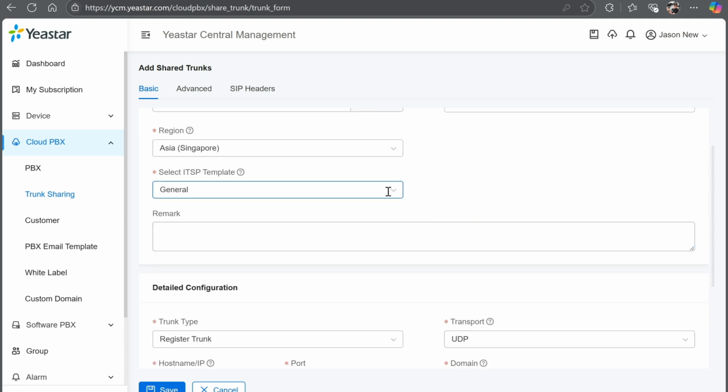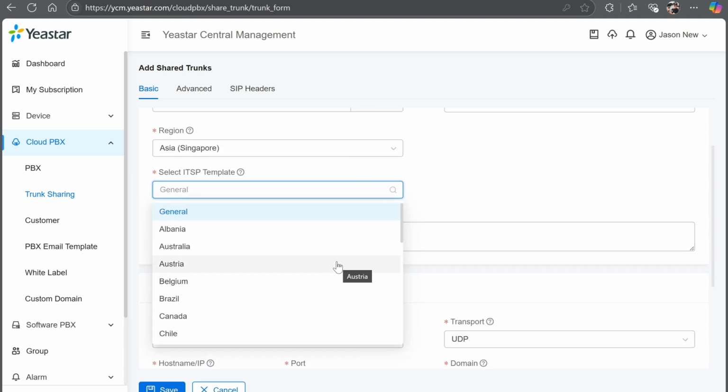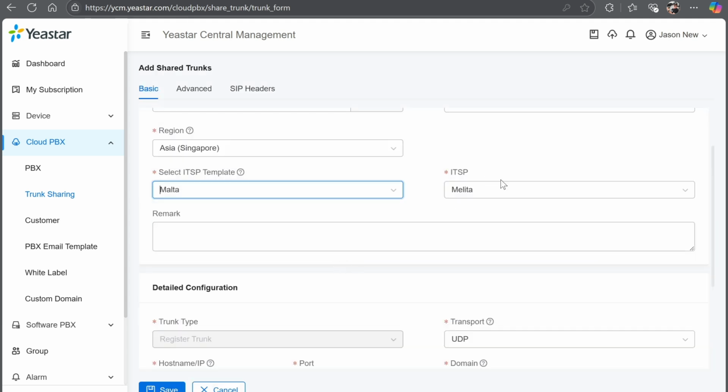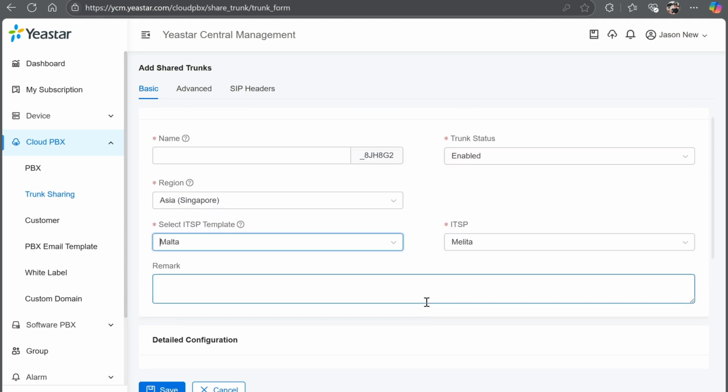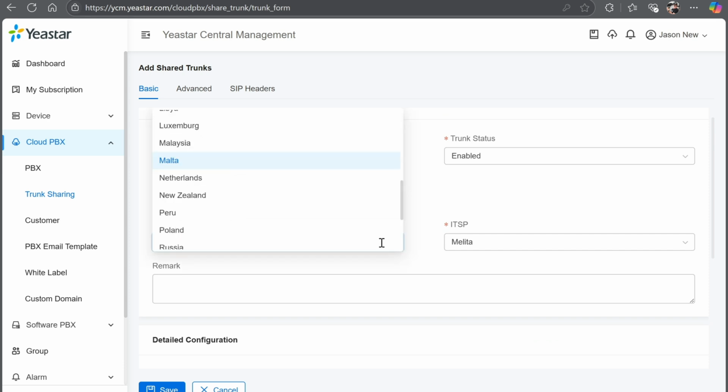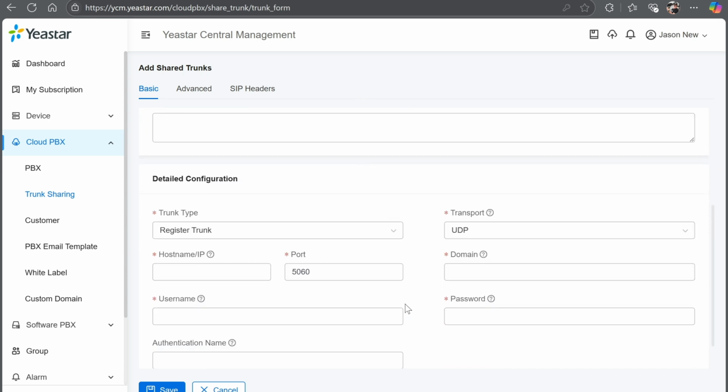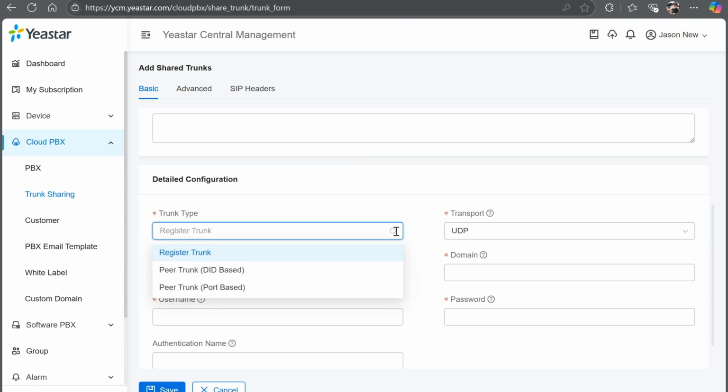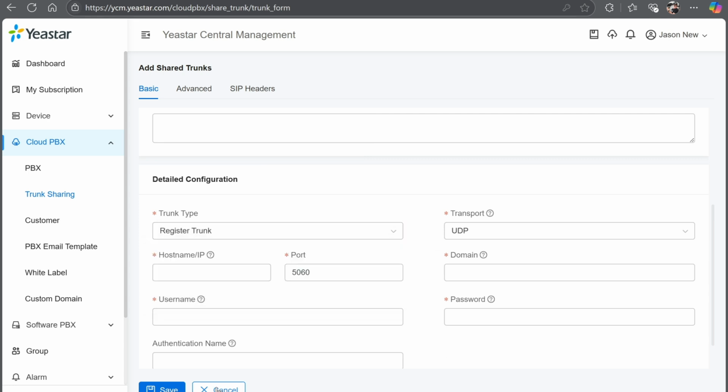And then you can also try to use the ITSP template. As you know, we can use these service providers from different countries and regions, and it'll just be way easier. We can use the template to set up the SIP chunk. Or you can also try the general option, which means you're going to set up the SIP chunk manually by yourself. Register chunk or peer chunk, whatever it is, based on the service provider side, right? So anyway, let's switch back here.